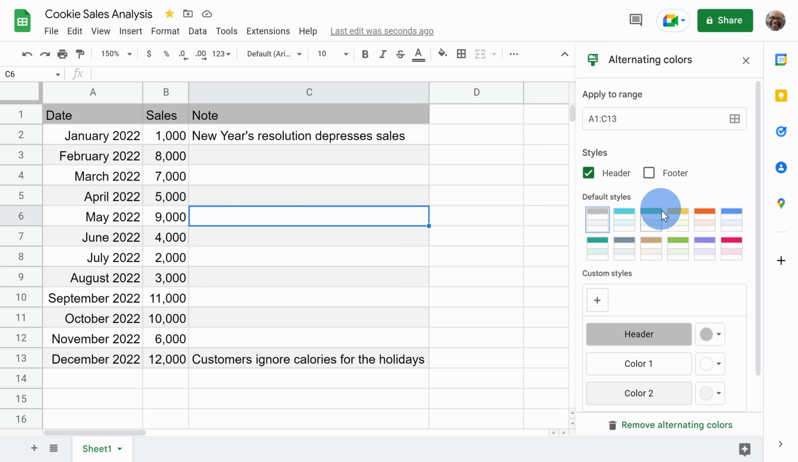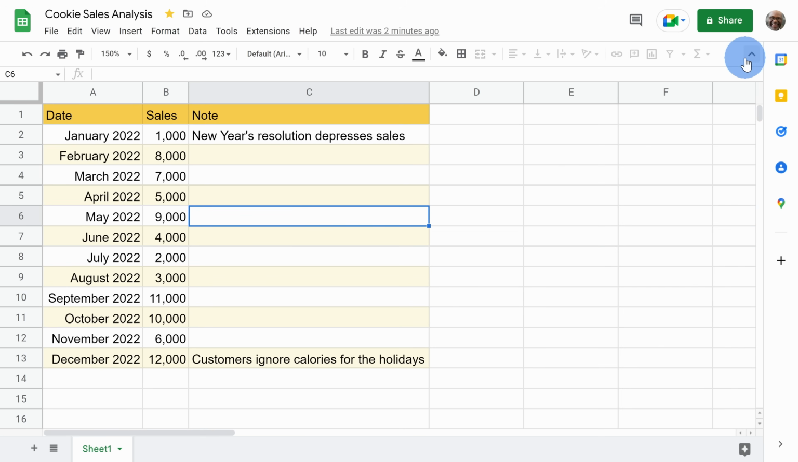Here I could choose different styles. Maybe let's go with this yellow one. It's amazing what yellow can do to brighten up the picture, and it really makes my boss have a more positive perception of all of this data. It really does wonders. Let's now close out this pane.